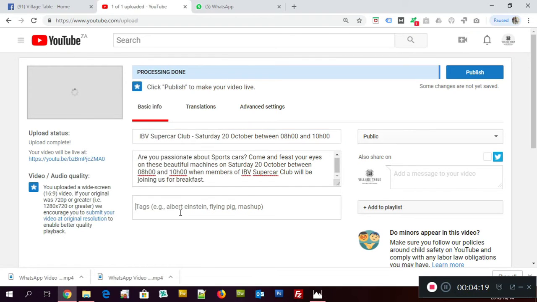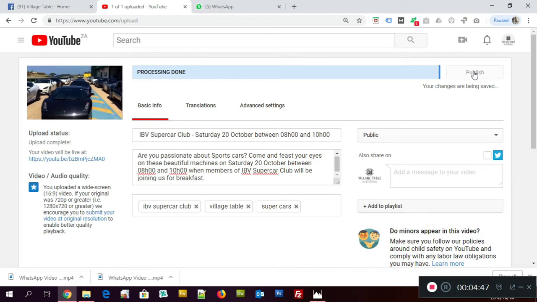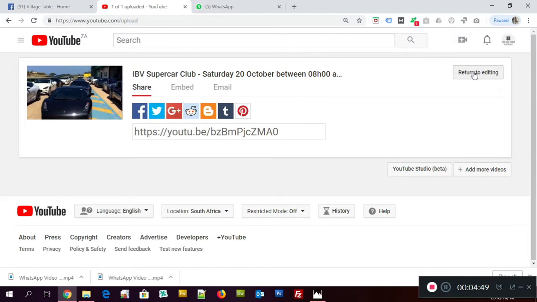And good idea to add some tags so that when you Google, you have the chance of being seen. Let's add a few tags people are possibly searching for. Supercars. Right, there we go, and we're ready to publish. Let's go for it. Let's hit the publish button, and voila, we're done. We're ready to share.